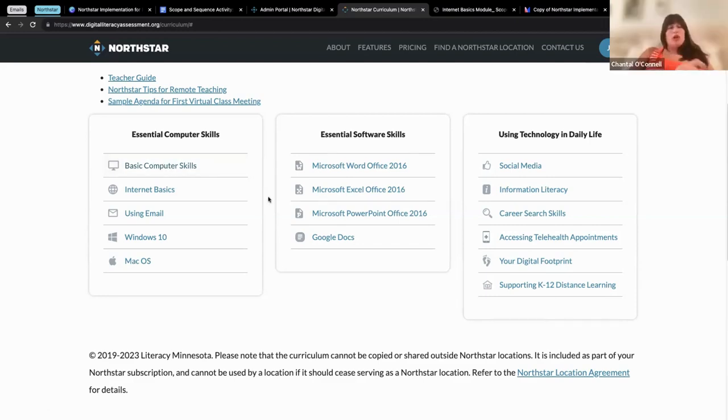And just one more question, sorry. The other columns, essential software skills and using technology in daily life, do those branch off of the essential computer skill modules, or are those different modules in their own as well? I just don't know if those are branching off of the essential computer skills, or they're all different modules.